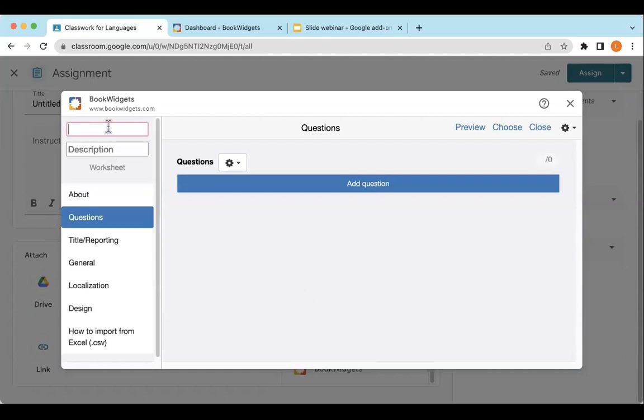So I'm going to go ahead on the upper left, make sure that I have a title here for my worksheet. For those of you who are familiar with me, I am a language teacher, a world language teacher, as well as a teacher of English to speakers of other languages. So I'm going to demo in a language classroom, but all of these activities are totally adaptable for you.